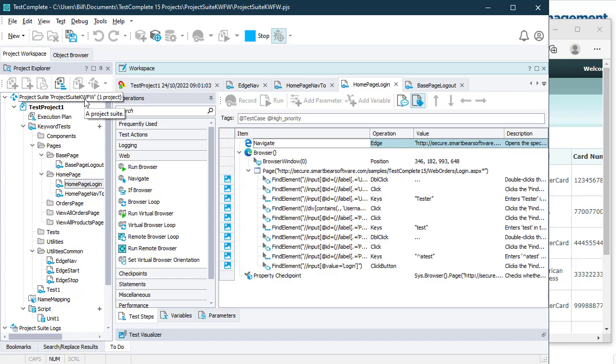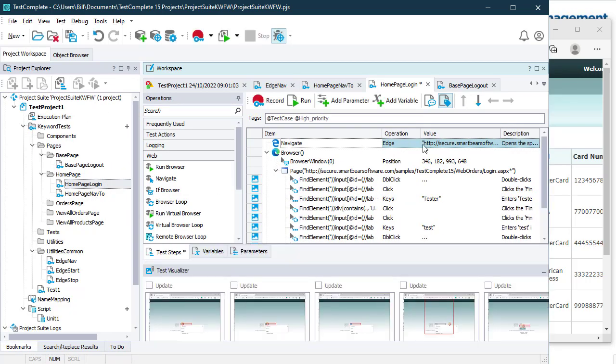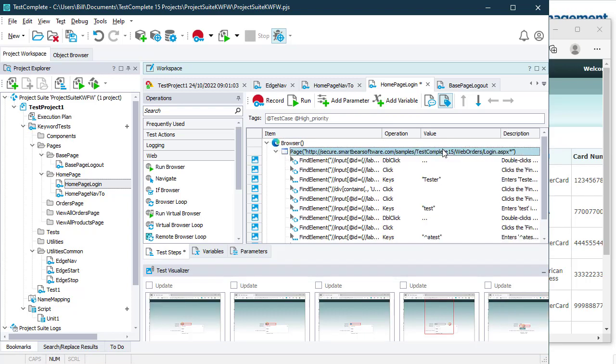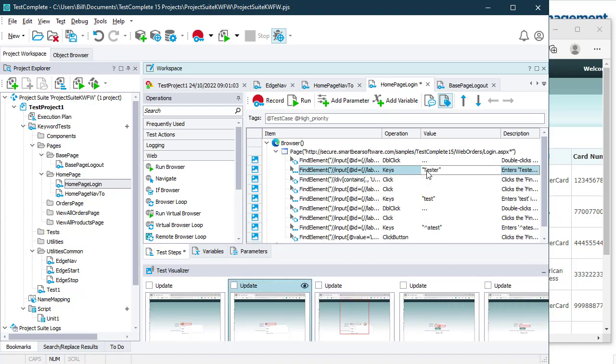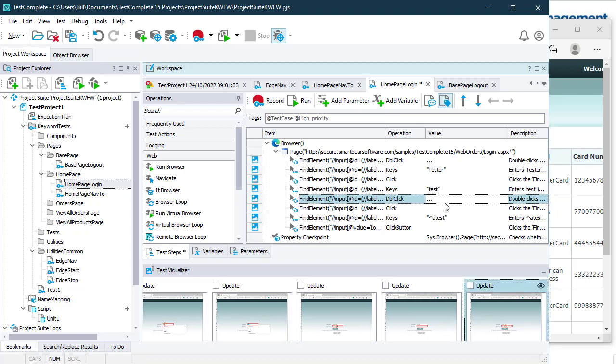So TestComplete would have added some steps in there we don't need. We don't need the navigate because we already have a navigate to function, so we can delete that step. I don't need to position the browser window. We're on the page. Double click in that box, remove the click, type in tester, then we click on the password box. I think we can delete that step, and then we type in test. Well, actually that's the password. We'll come back and update those with variables in a minute.